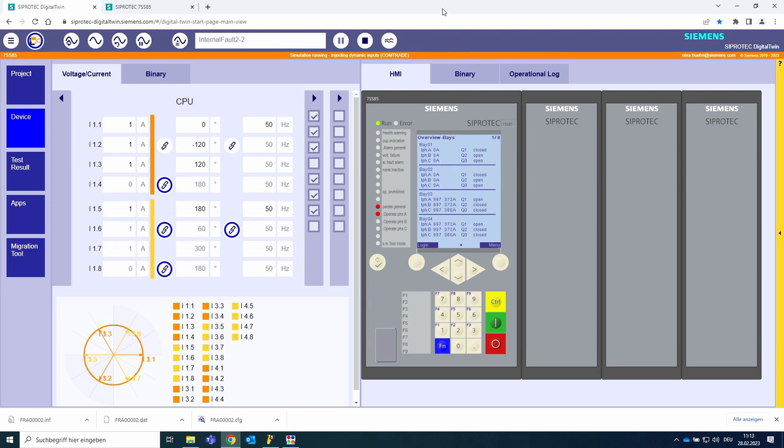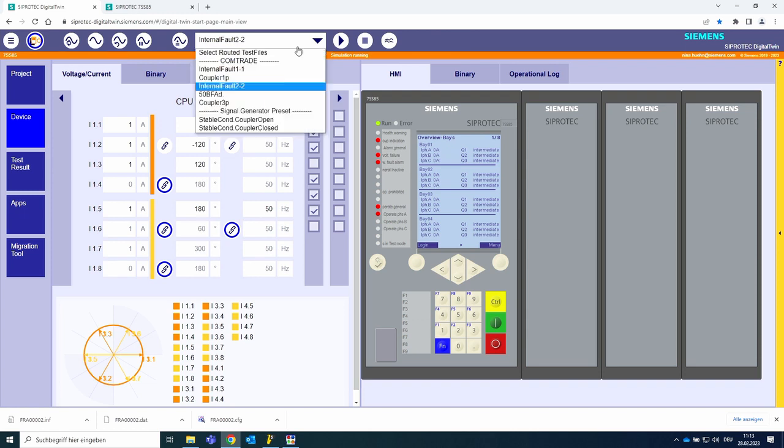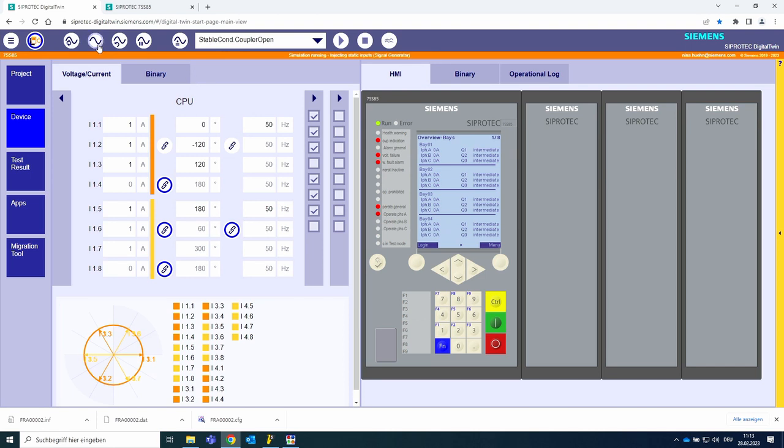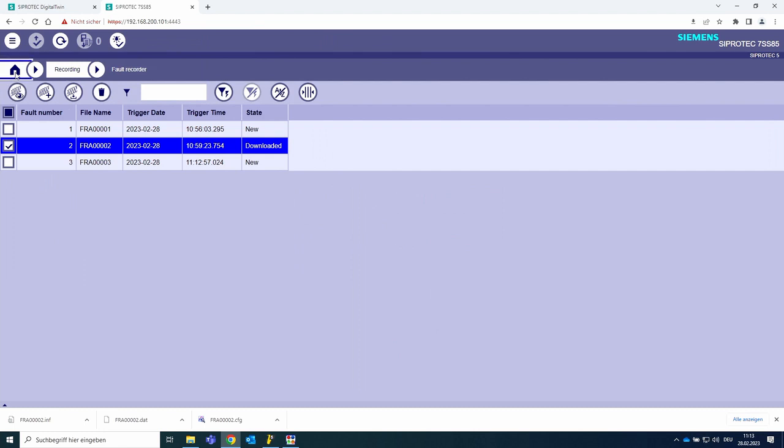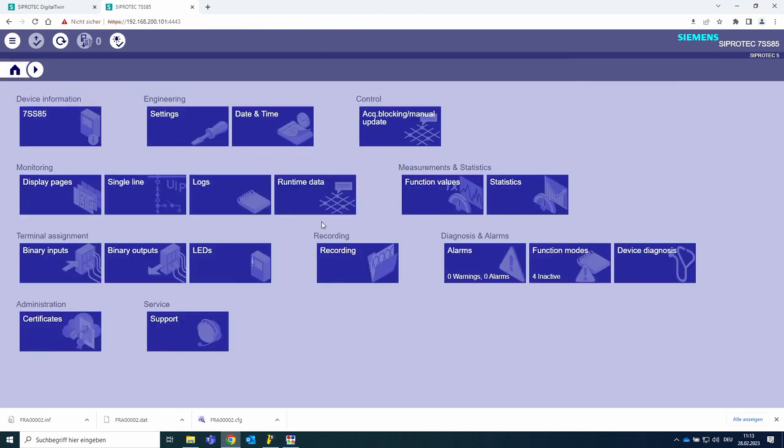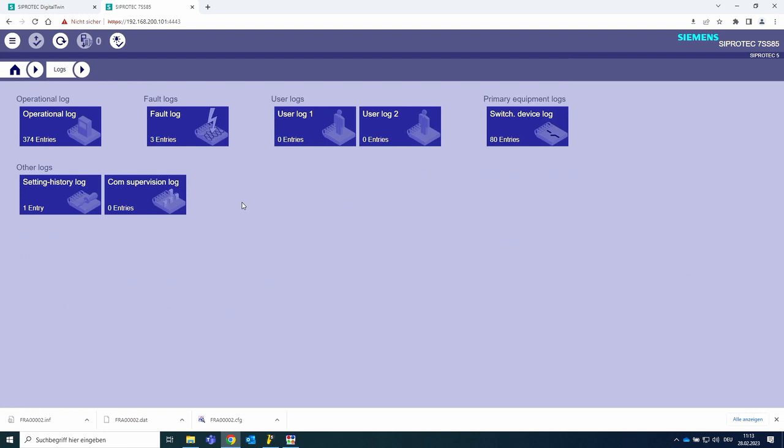And here you may already see the difference. Now we only get this operate signal LED for phase A. Okay, now it's finished. I jump back to the stable conditions, and we will have a look at the fault. So I go back to the web browser and home. And here I open the fault log in the first step again.